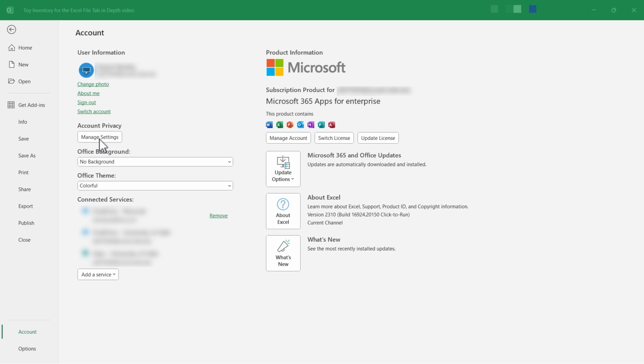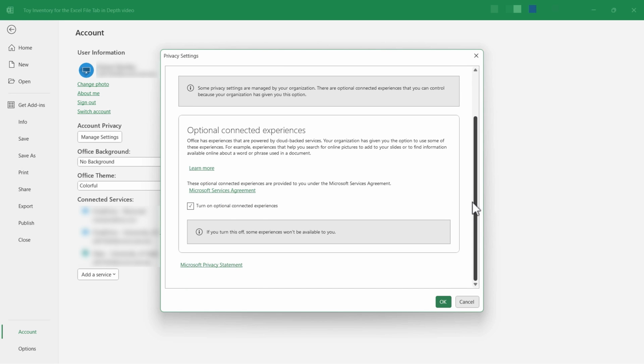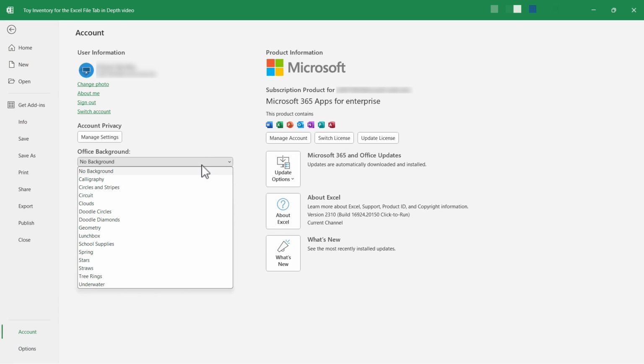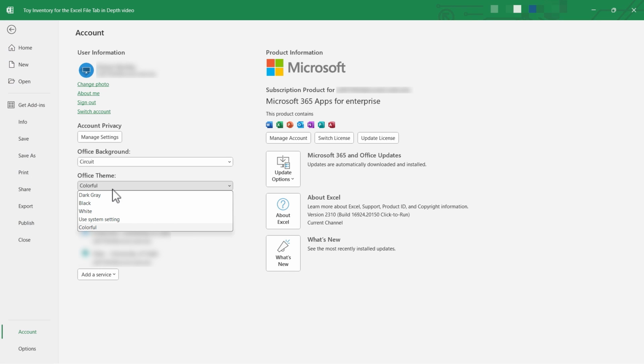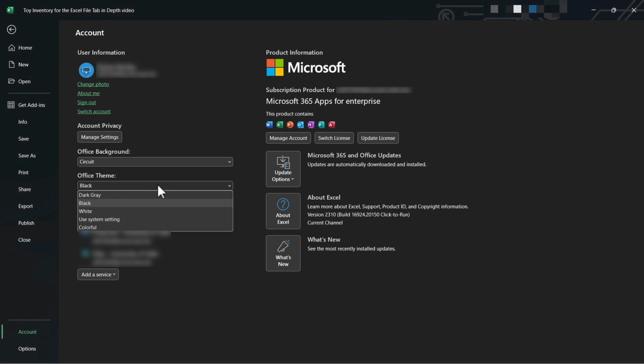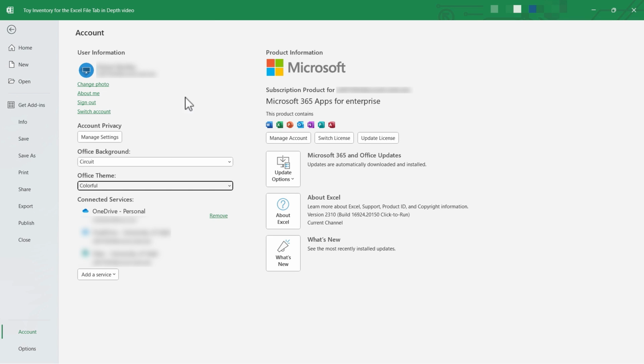We have a button for account privacy. If I go to Manage Settings, it'll open up to tell me about privacy for this account. In these account settings, I can also set an office background, let's say Circuit, and I can also change from a colorful office theme to a dark gray theme. You can see what happened there. There's also a black theme, white theme. I'm just going to switch back to colorful. It brings back the nice dark green color.